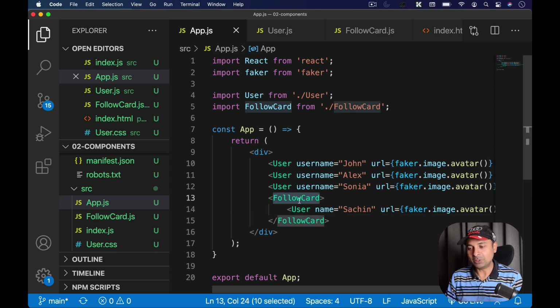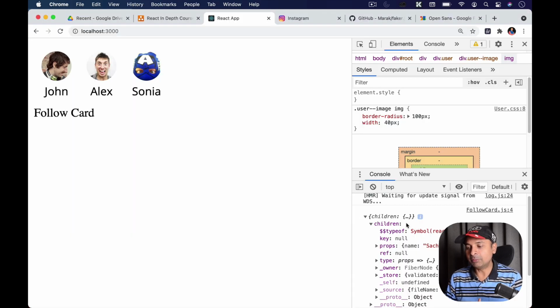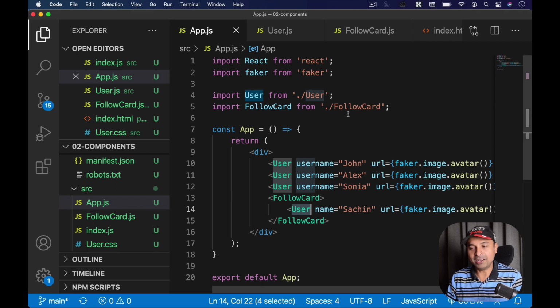So inside follow card, React is automatically passing a props argument, and inside that props argument, we have something called a children attribute, a name value pair. This children is nothing but a symbol with a react.element. So this is a React element, a React JSX, I can say, the user JSX. Now I can use this children property and render it inside my follow card.